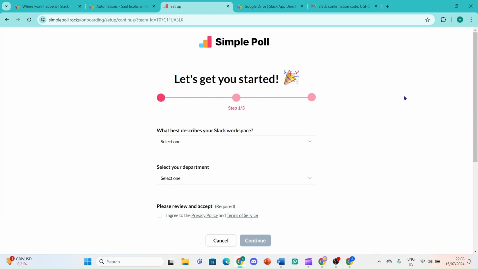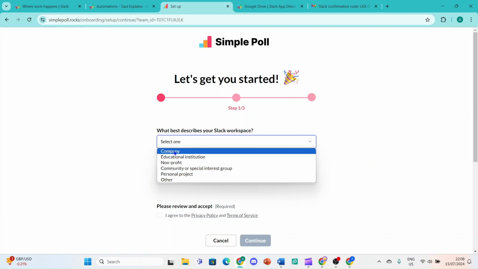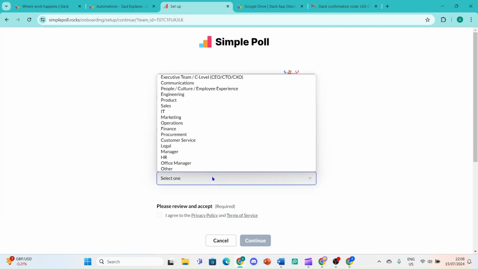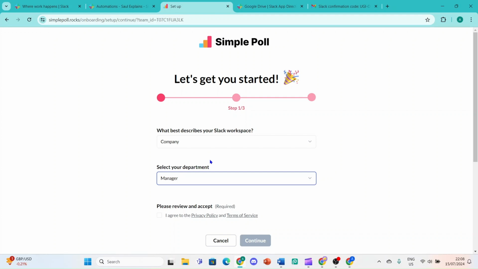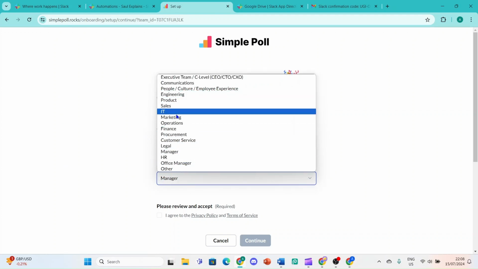And now we need to answer a few questions. This is to give Simple Poll some insights. First, what best describes your Slack workspace? So now you just select the one that most applies to you. And then, what department are you in? There are several different options. Just pick the one that suits you best.